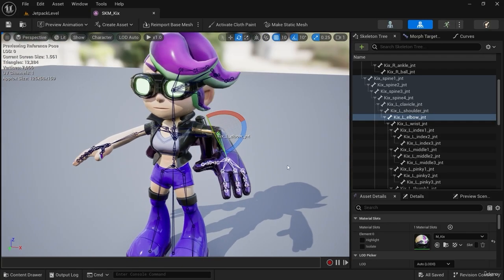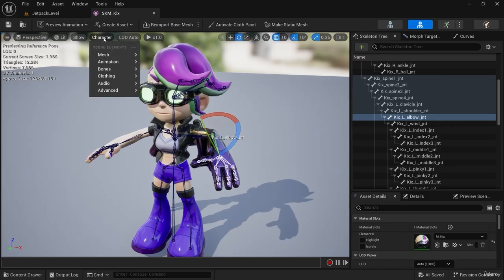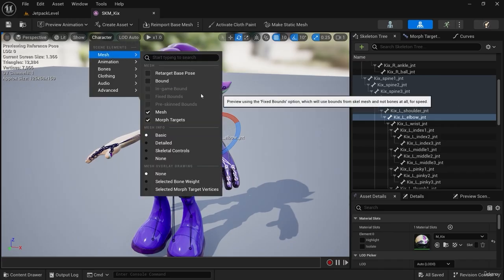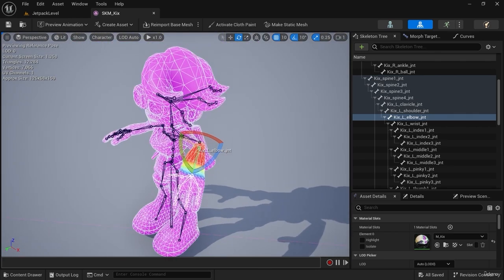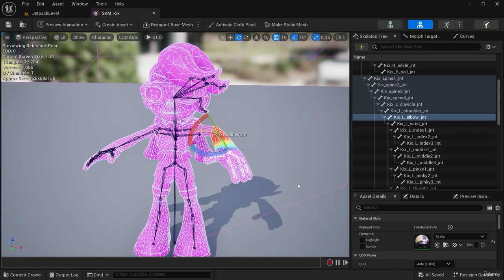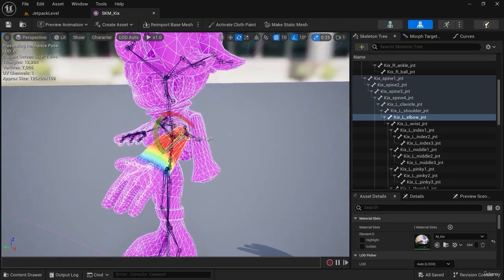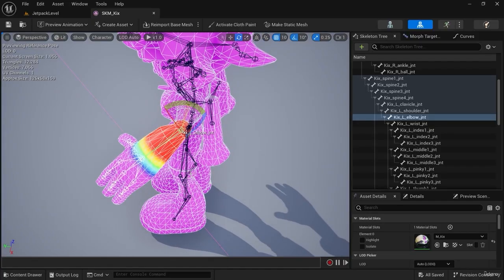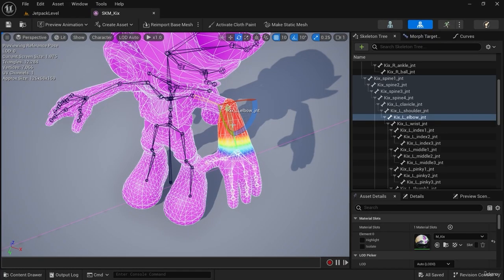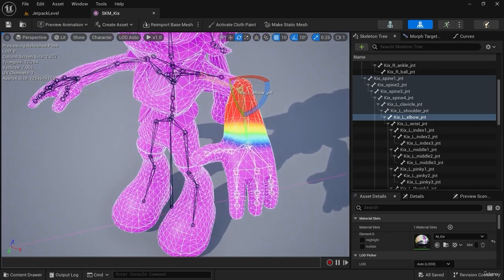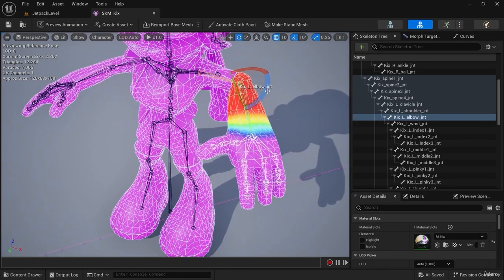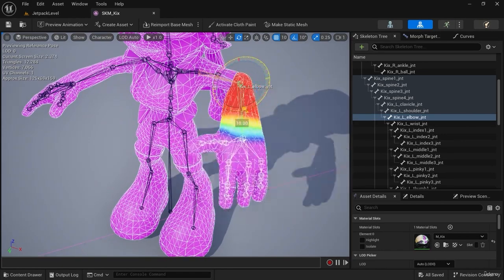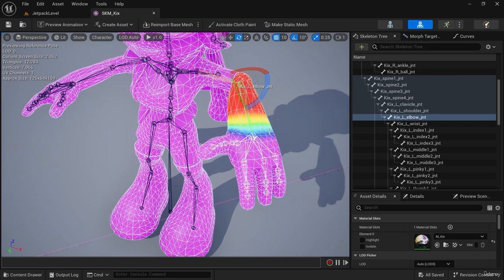Now, we can see the weighting of each bone if we go to Character, Mesh, and under Mesh, we can go all the way down to Selected Bone Weight. And if we select that, now I can see not only the polygons of the mesh, but the weighting of a given bone. I have this bone on the arm selected here, and where it's red is where those polygons are weighted to the bone the most. So it's color-coded in a sort of heat map. And that just means that if I move this bone, those red polygons move along with the bone, and the other polygons have less intense weighting to that bone.